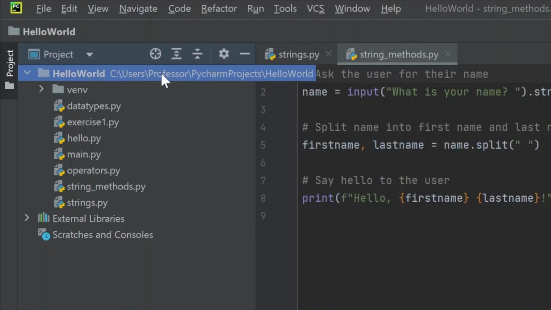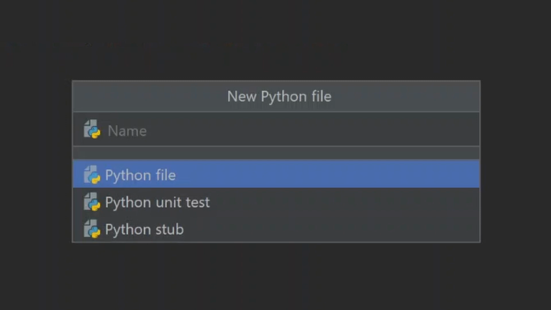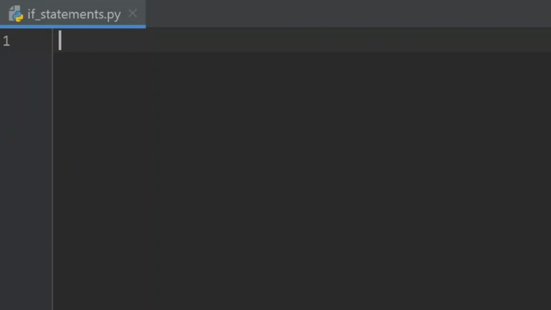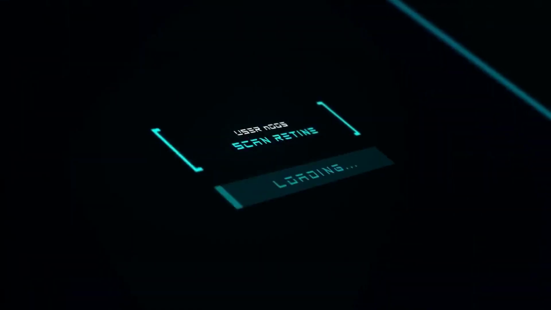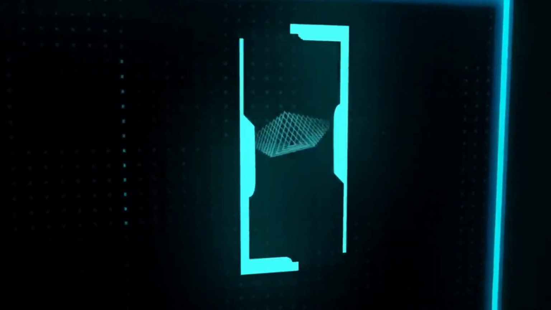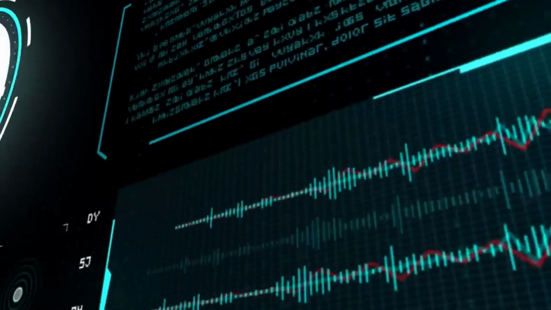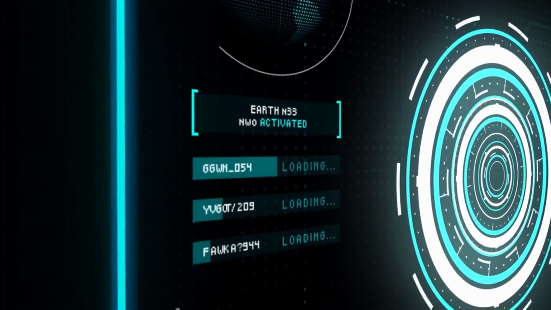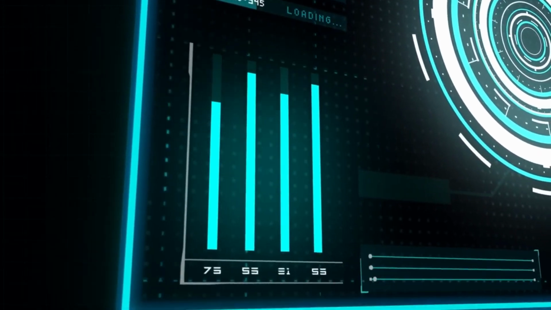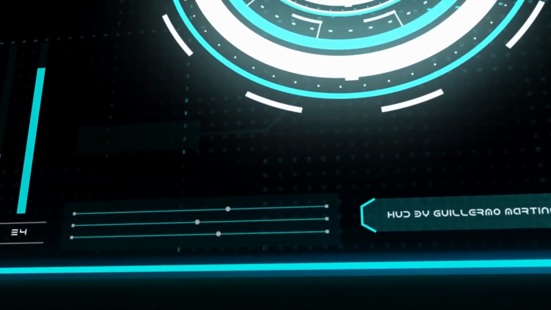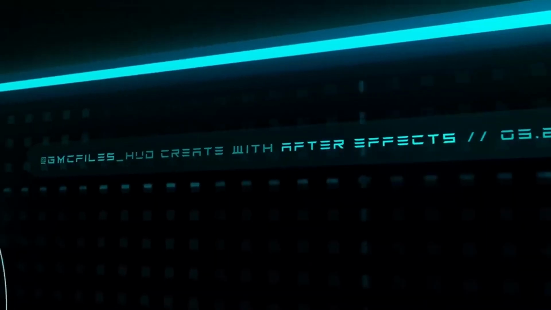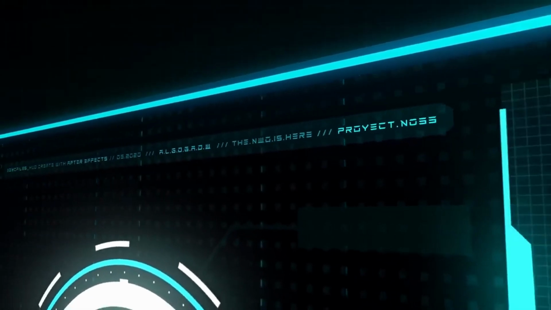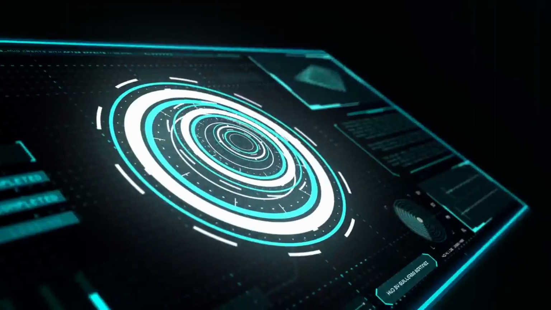Let's start by creating a new Python file and name it if statements.py and press enter. Now, let's imagine that you are developing a highly sensitive military application in Python and you need to build a login system. Your program should prompt the user to enter their username and password. If the entered username and password match what is stored in the system, then access should be granted. But if they are incorrect, access should be denied. Let's begin.